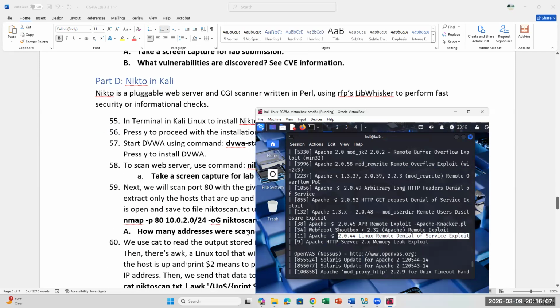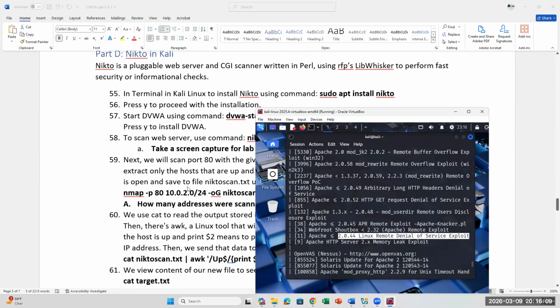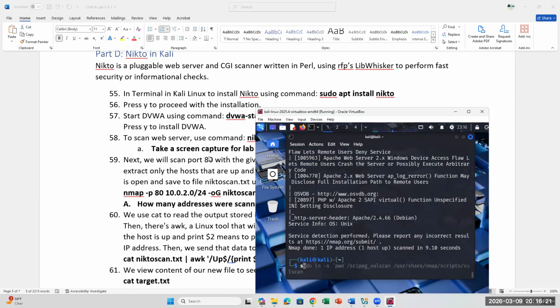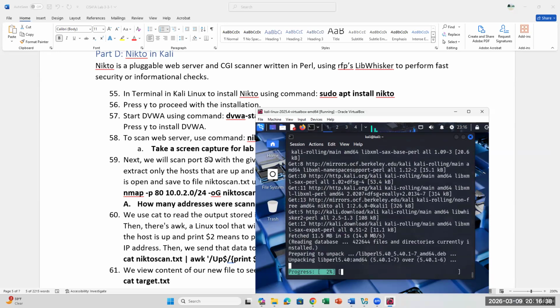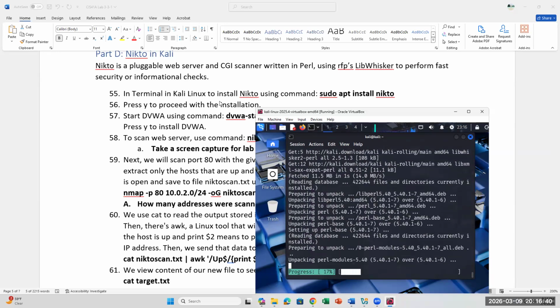Okay, I do have about 15 minutes, so we'll get through part D for Nikto, and if we don't hit Burp, that's fine. I'm okay with that, but I encourage you to use Burp. So we're going to do sudo apt install nikto. I think it's there. Oh, maybe it's not with Kali Linux. So you can install Nikto.